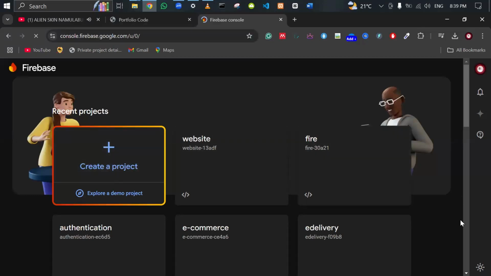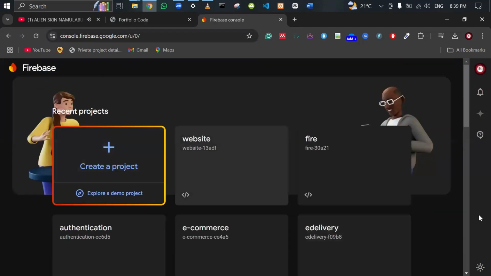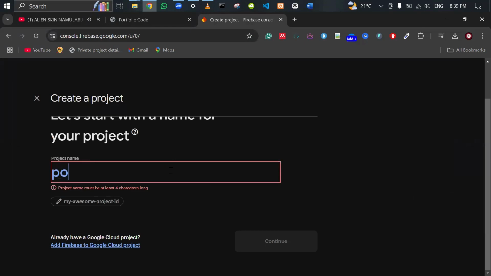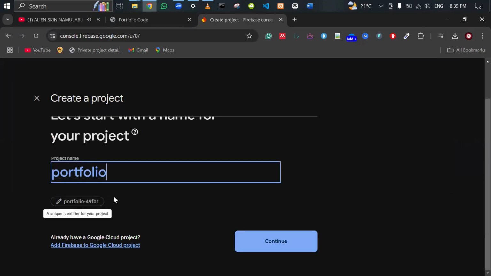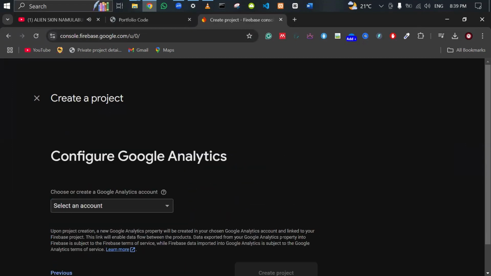These are other projects I have already created in Firebase. If it's your first time to use Firebase, you won't have these projects. You will just see the words create a project. So I'm going to click here and name my website portfolio, because it is actually a portfolio website. Then I'm going to wait for it to check, and then I will go ahead and continue.